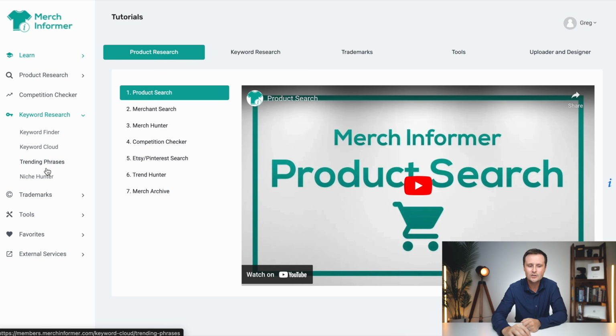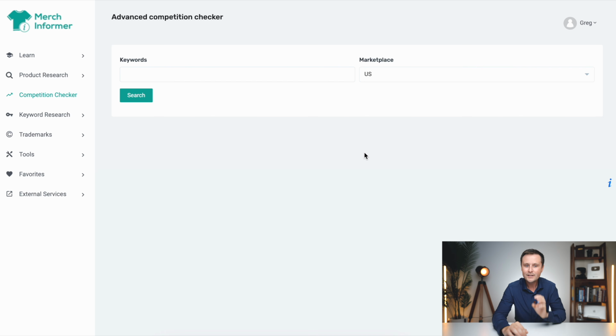So with that being said, let's start with my favorite tool within Merch Informer. This is called the competition checker. If you click on that, it opens up this page right here. Now, what this tool does is you are able to type in any idea that you were thinking about creating print-on-demand designs about. You click search, and it's instantly going to tell you, yes, you should go into that niche, or no, you should not.